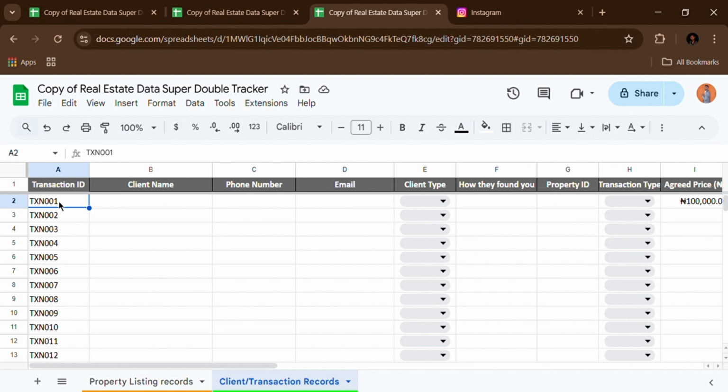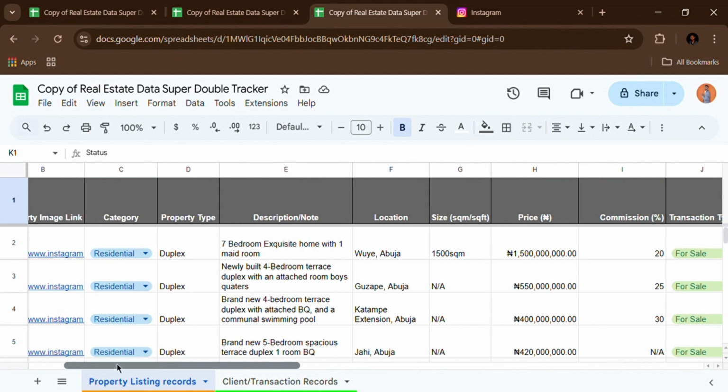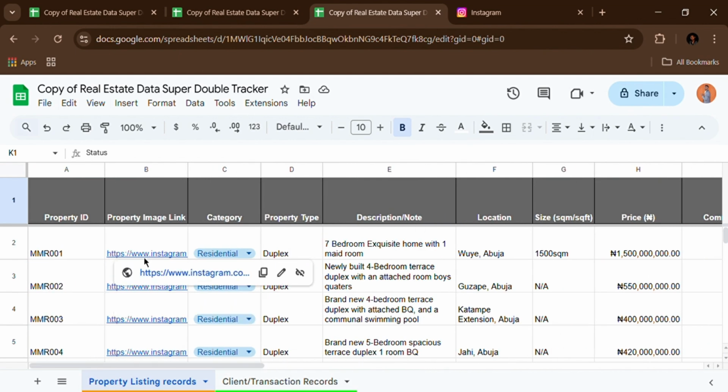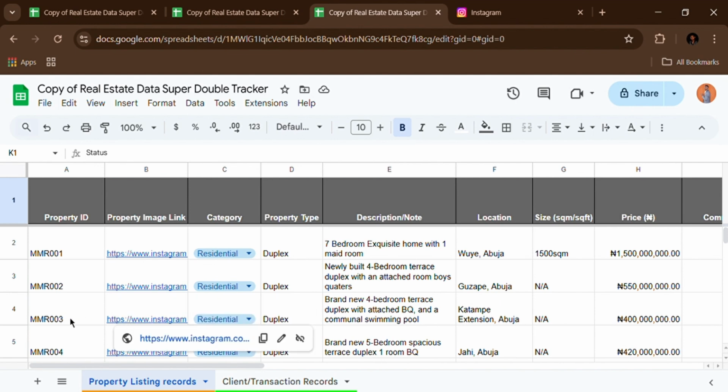You can send it the moment you are sending the link for the image to the person. The person shows interest and says, I want this and this and this. Say, okay, you send the image, the link. You come to your property listing. You pick a link and then you send to the client on WhatsApp. The client sees the links and indicates interest in one of the properties and says, okay, I like this particular one. You come back to this place, say, okay, that particular link the client liked is this MMR003.